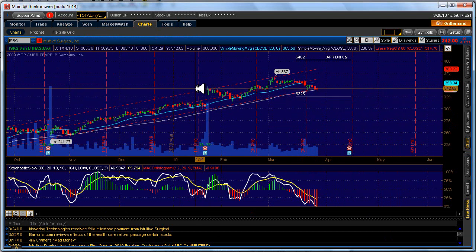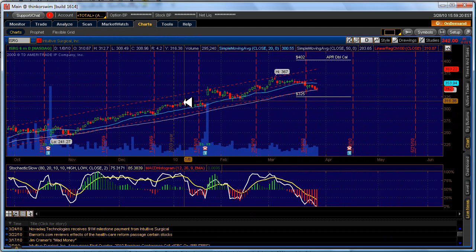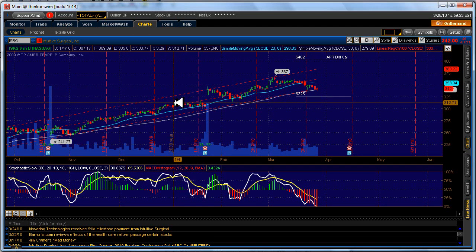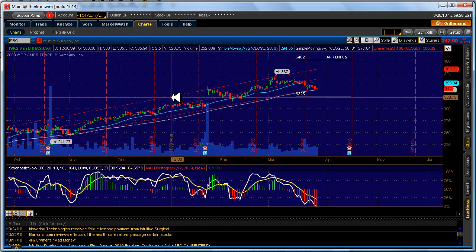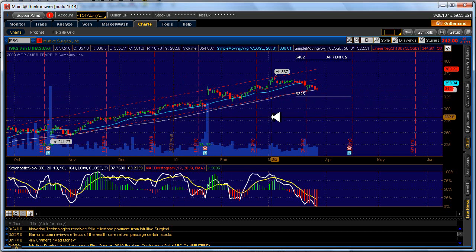Do we have support here anywhere? I don't have that drawn in on this particular chart. I usually do most of my charting on profits. Well, we actually have support, a good solid support here around 320. Will it hit that and bounce?